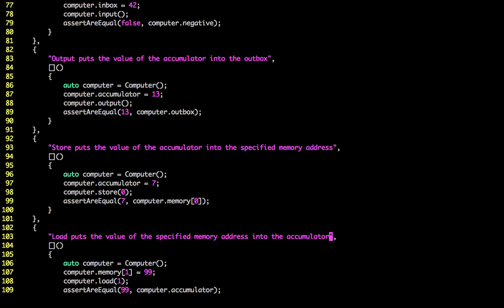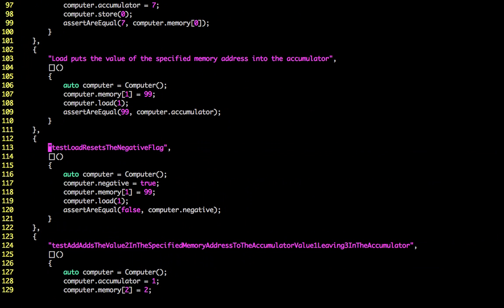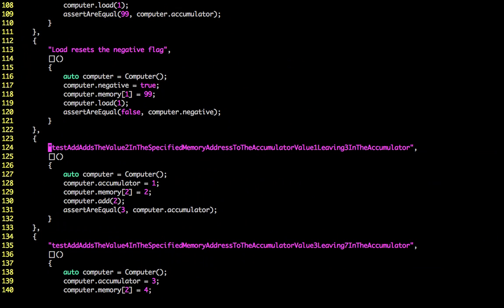At some point I may shuffle the tests around so they match the order of the operation numbers. So 100 for add, 200 for subtract, and so on and so forth. Might just make it easier to find things later on. Load resets the negative flag. Must remember to commit these changes at the end.